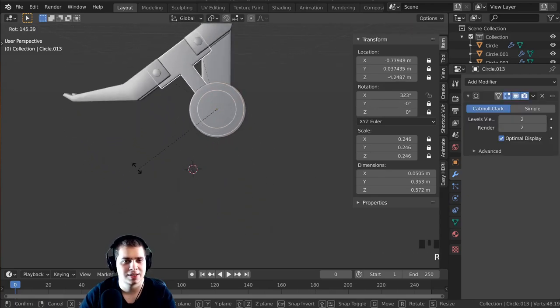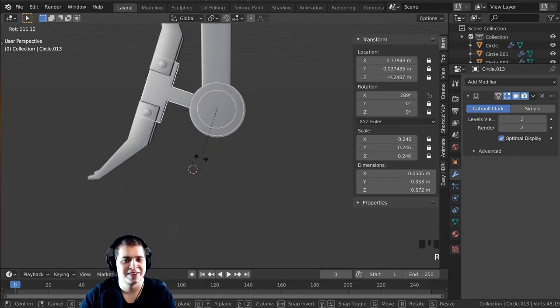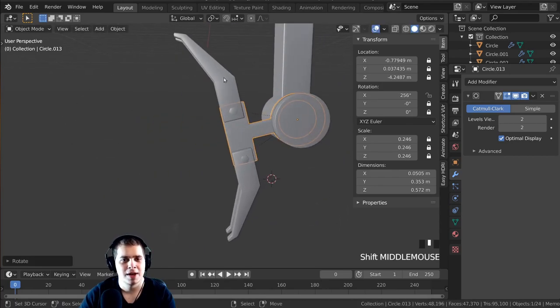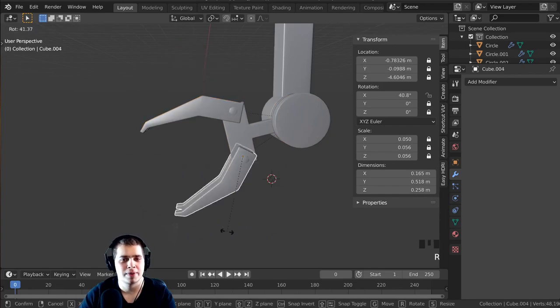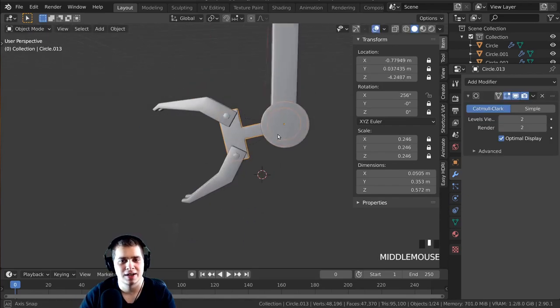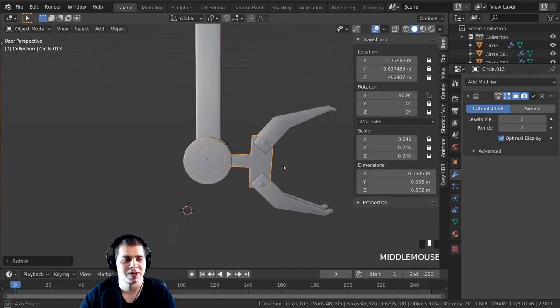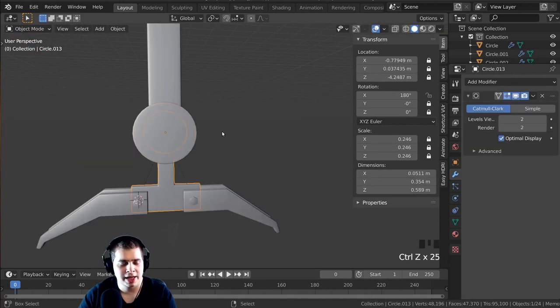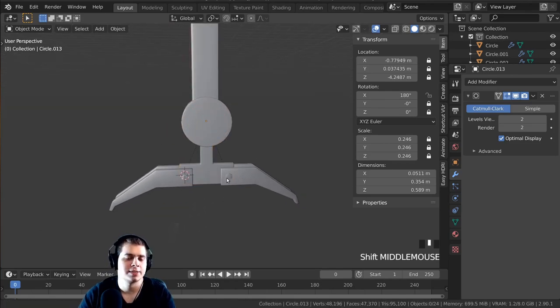So if I rotate this, boom, there we go. So now this is rotating and they're rotating with it. I can just rotate this up, but then you can see these can rotate by themselves as well. So this is really cool. Once it's all rigged up, it's really fun to play around with and animate. So I'm just going to Control Z that. I'm just going to keep on pressing Control Z until that's back.